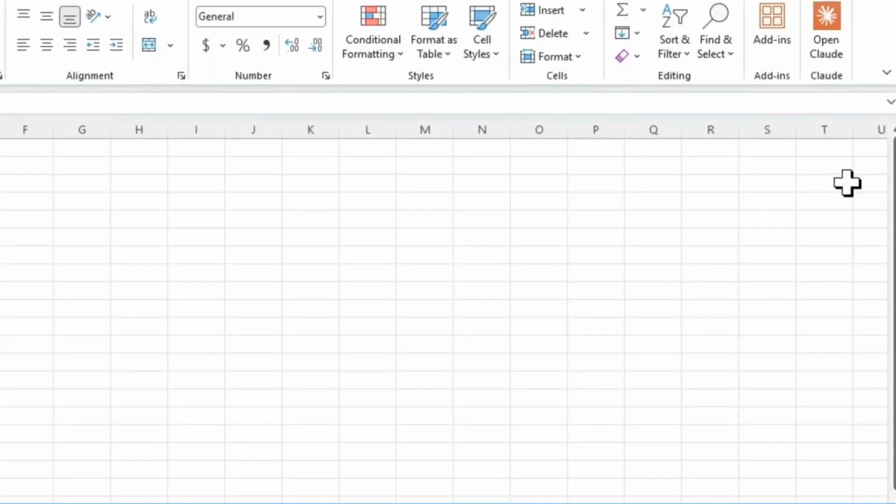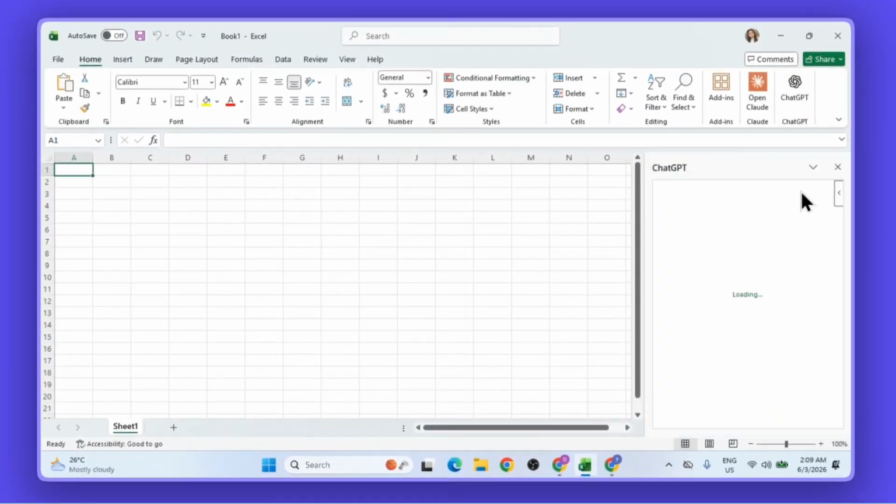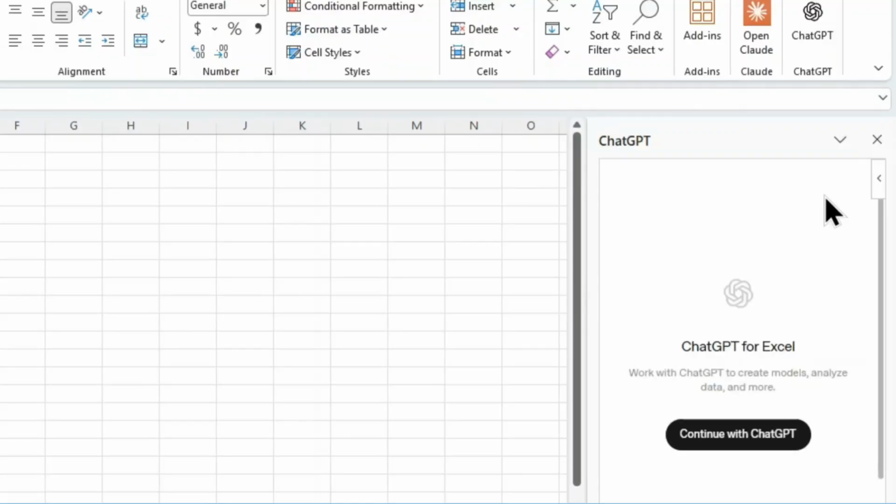ChatGPT now has a native add-in for Microsoft Excel. Here's how to install and use it.